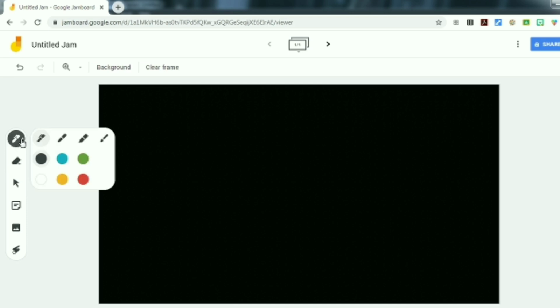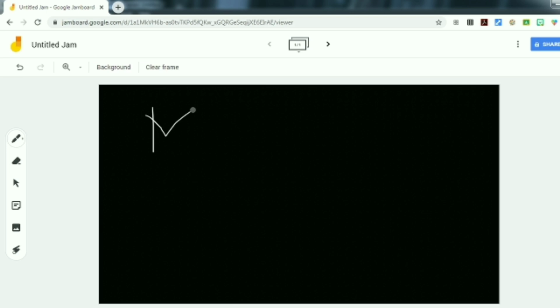The first one is a pen. So this has various options. You have a pen, you have a marker, a highlighter and a brush. Now since my background is already black, you can use any other color. I'm opting for white because it's the most prominent on a black background, and you can write down whatever you like. And if you have made a mistake, you can either use the undo button or you have the eraser. You simply do this, or the third option is clear frame. So if you have too many things, you can just do clear frame.